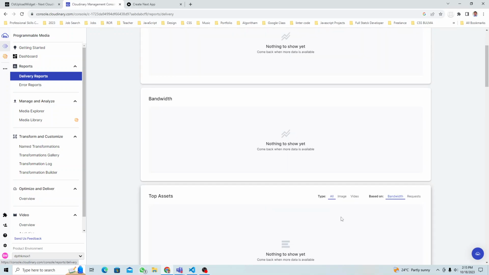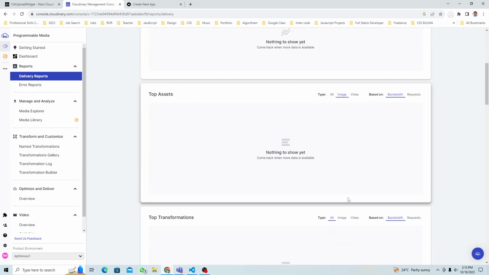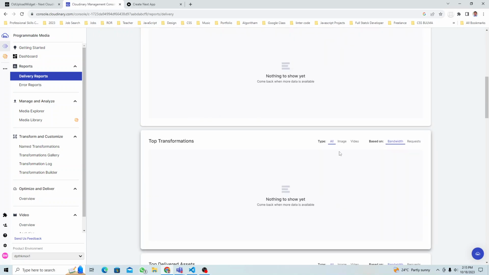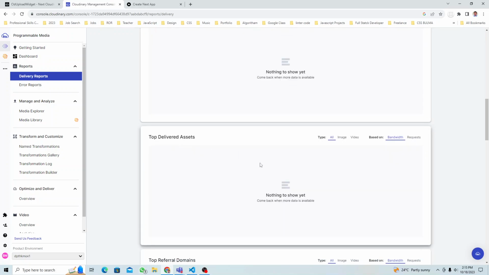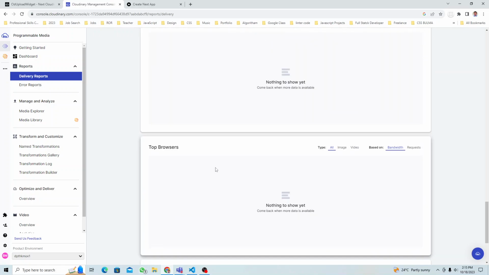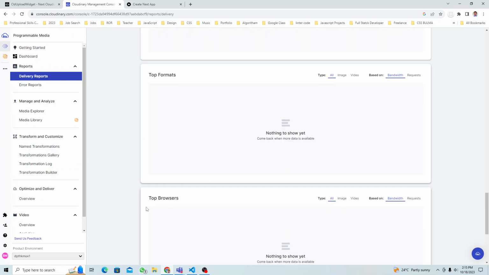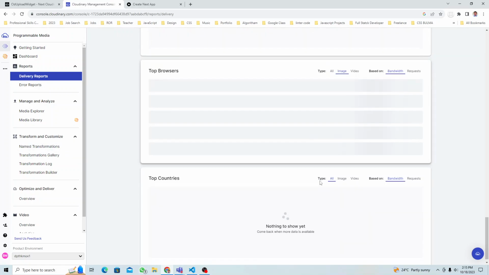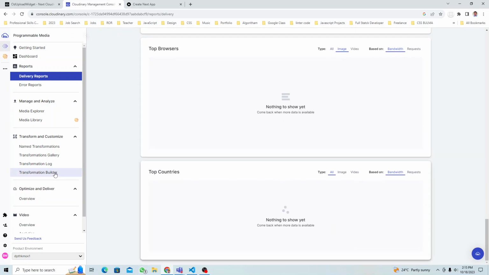So if we click on the image, let's see. I don't know why I don't see anything here. Top assets, top transform, top deliver asset, referral domain. Okay, so that one I have to figure out. Top browse image. I don't see where my uploaded file is.